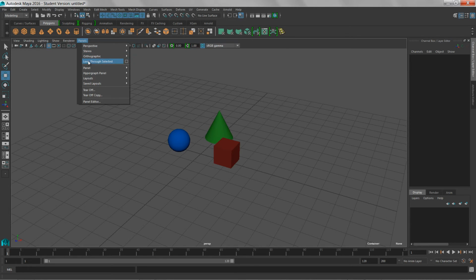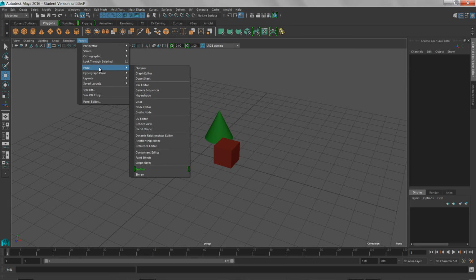We can also look through selected. Right now we are looking through the perspective camera, so that's the one that is selected right now. You can also look through things like lights, allowing you to set things up a little more accurately. And under the panel here, we have a number of different options that we can pull up here for things that we may want to view within our panel.